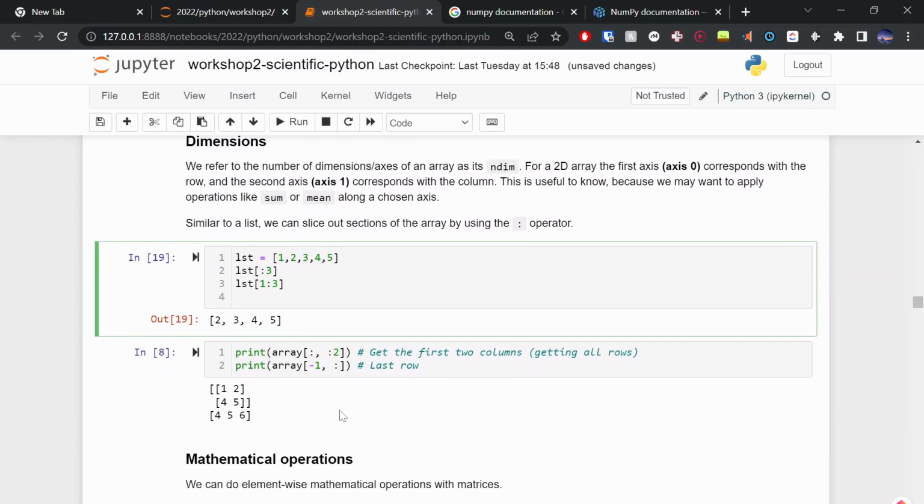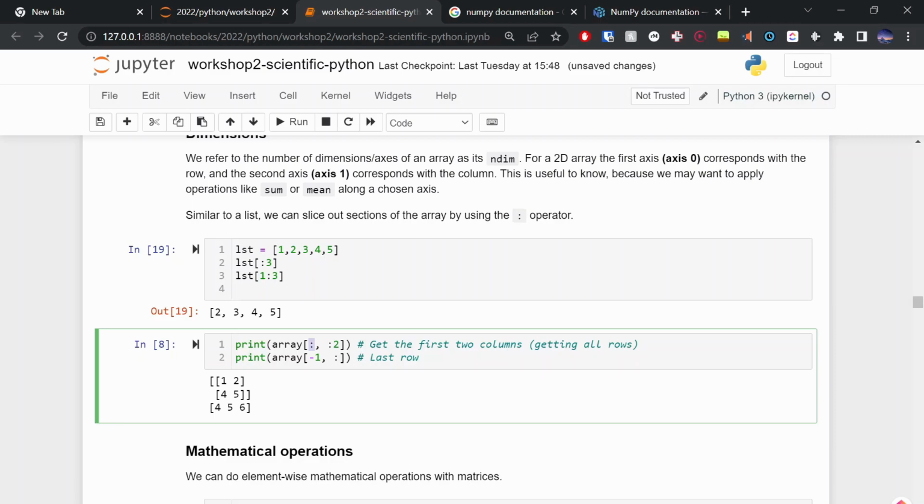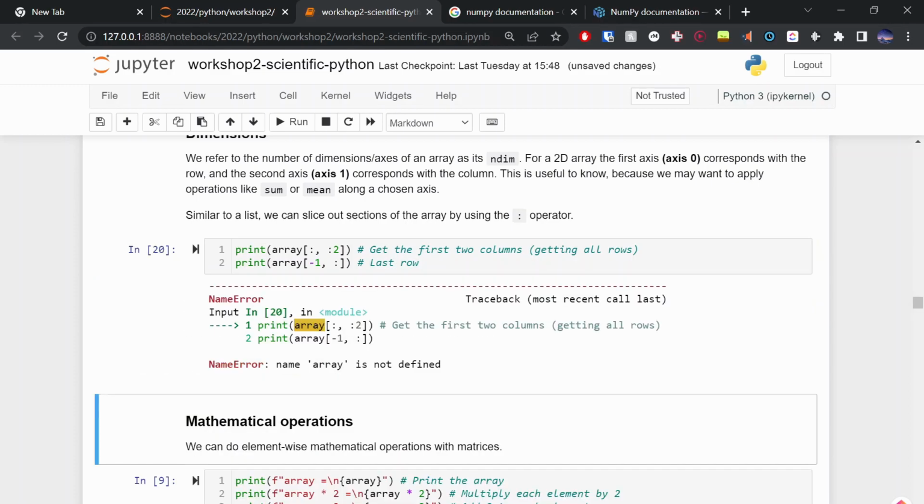Arrays work in exactly the same way, except we can actually slice along more than just one dimension. So here, I'm going to slice out the entirety of axis 0, so all the rows, and I'm going to only slice up to the 0th and 1st index of the columns. So it gets the first 2 columns, but still getting all the rows. And then, in contrast, the second statement here is taking the -1th row, which corresponds to the last row, and I'm slicing out all the columns, so I'm just going to get the last row of that matrix.